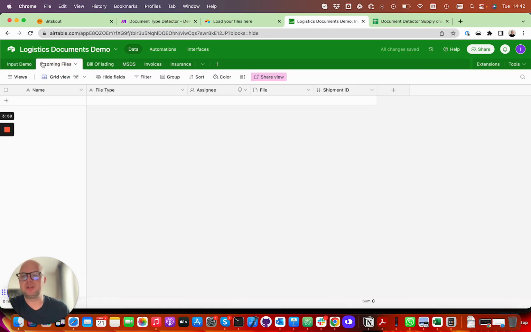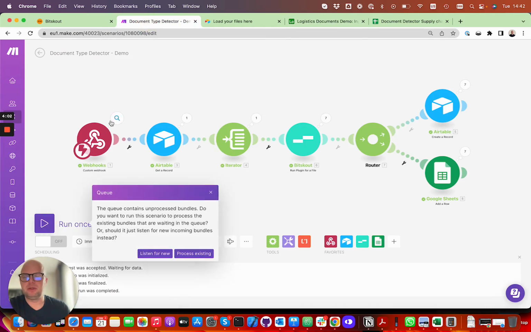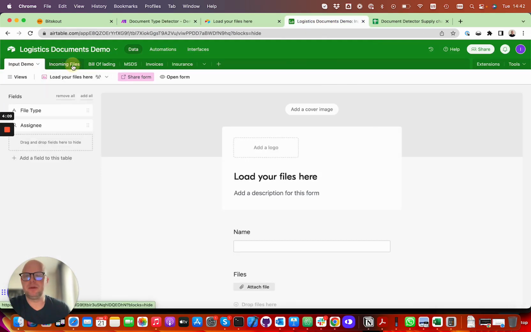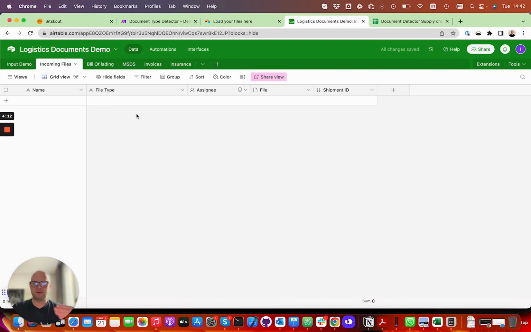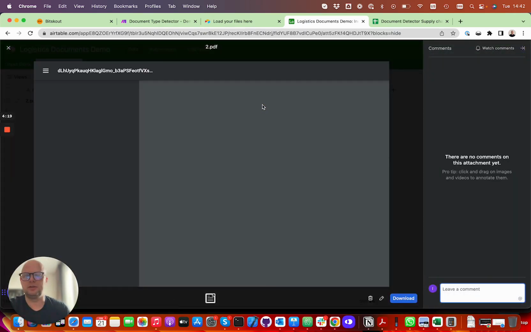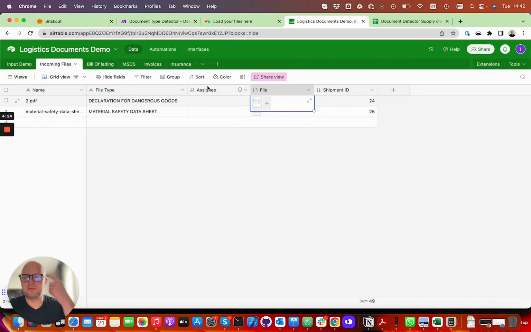But now we have just submitted our files, and I'm going to run this scenario, and what will happen is that it will be automatically detecting our documents and putting them here and telling us what it is. Based on what it is, we can define the next step. Okay, so let's see if it's really a declaration of dangerous goods. Yes. So that's the whole point of this automated detection, because then it can work with any types of files. It can work constantly, 24/7, detecting what it is.